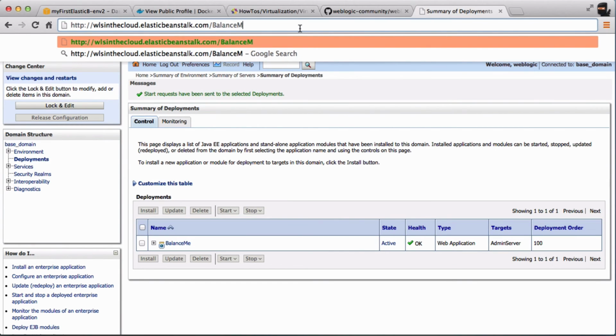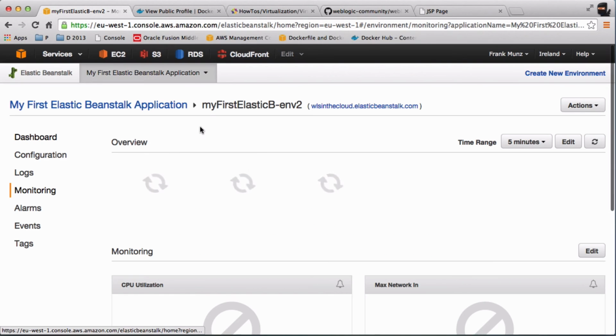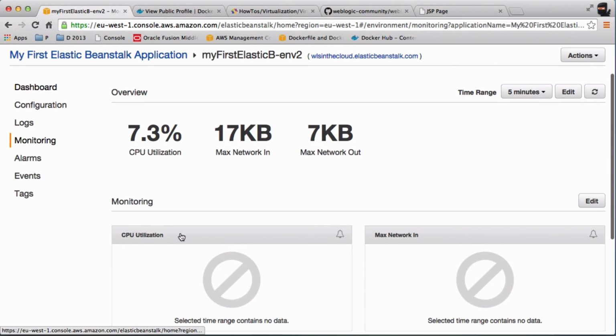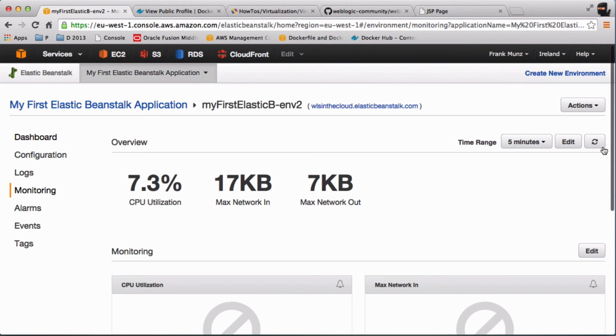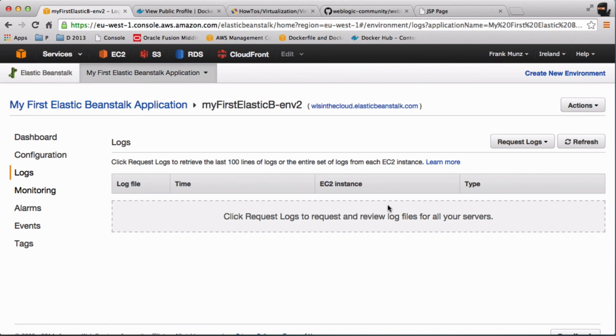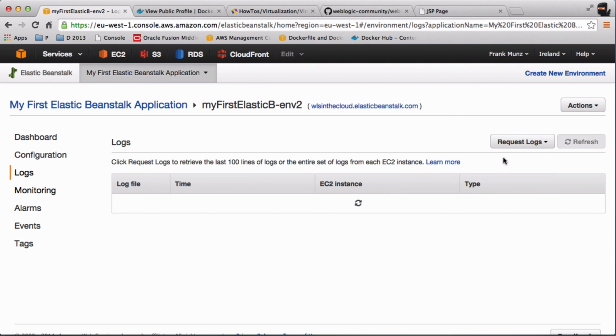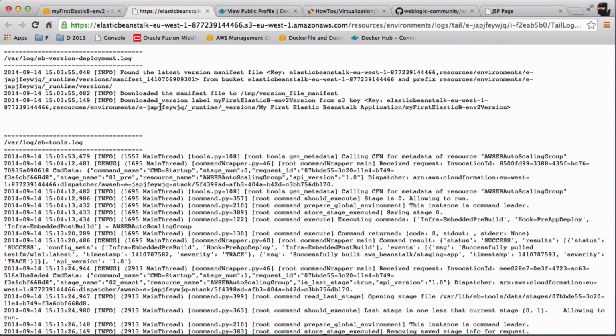That means we can access it. And if we type in the right URL, you see this is the feedback from the little test application. So it's up and running in the cloud. It's running in a Docker container, which is running on Amazon Beanstalk. You can use all the monitoring that is available for Amazon Beanstalk. There is no data available yet, but you can also check for the log files. So if you click on logs, you can request the log files from the directory that we specified in the JSON file. And you can see the log files from the provisioning.